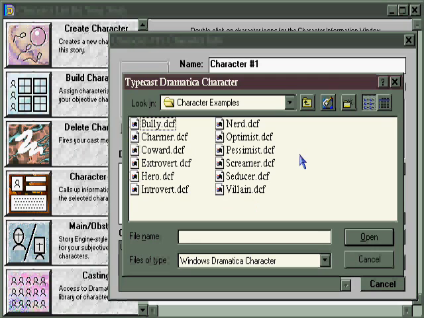We can choose to assign the character that we're working on right now in the character info window as any one of these stereotypes: the bully, the coward, the pessimist, the villain, etc. Now it's important to recognize that these are not archetypal characters. Archetypes are like a protagonist and an antagonist. But a protagonist might be a pessimist, or a protagonist might be a nerd or a bully, for example.